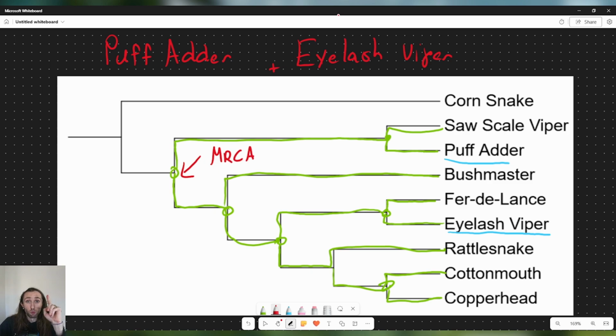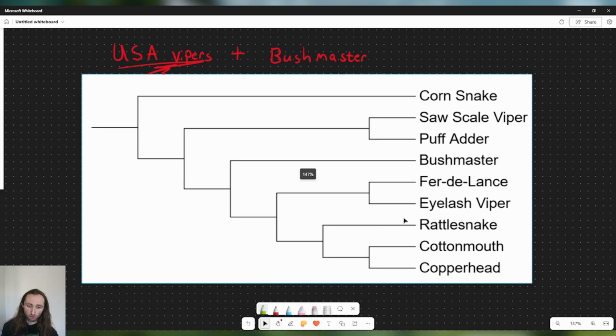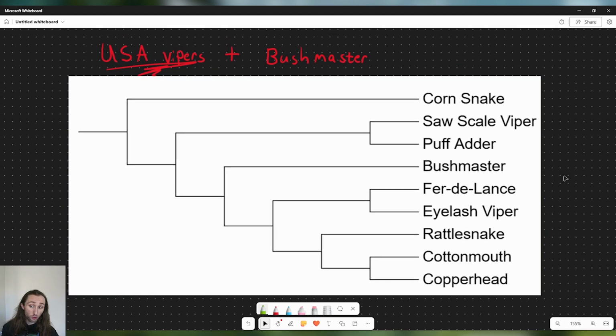Cool. I have one more example for you. This is that exact same viper phylogeny. I haven't rotated it or anything like that. But we are wanting to find the most recent common ancestor between the USA vipers and the Bushmaster. So we have the Bushmaster here. Let's keep this consistent with blue.